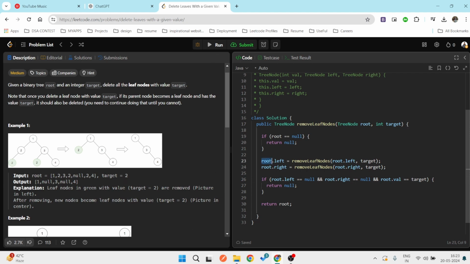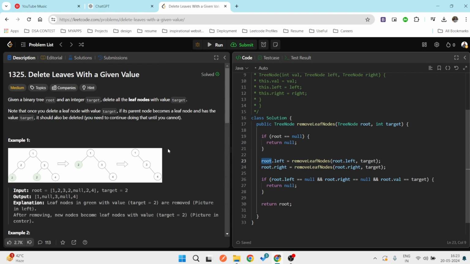For 1, root dot left equal to null, so all its left values are deleted, and for the right call, all its right values we will delete. So this is our solution.